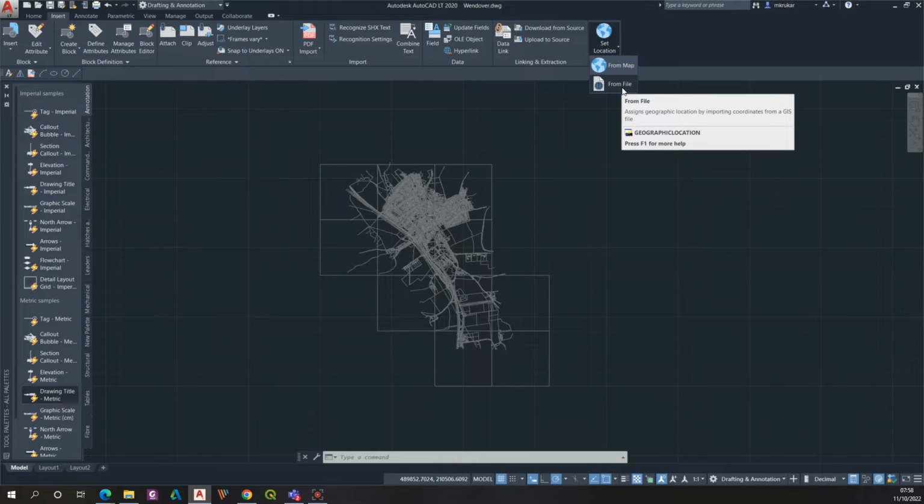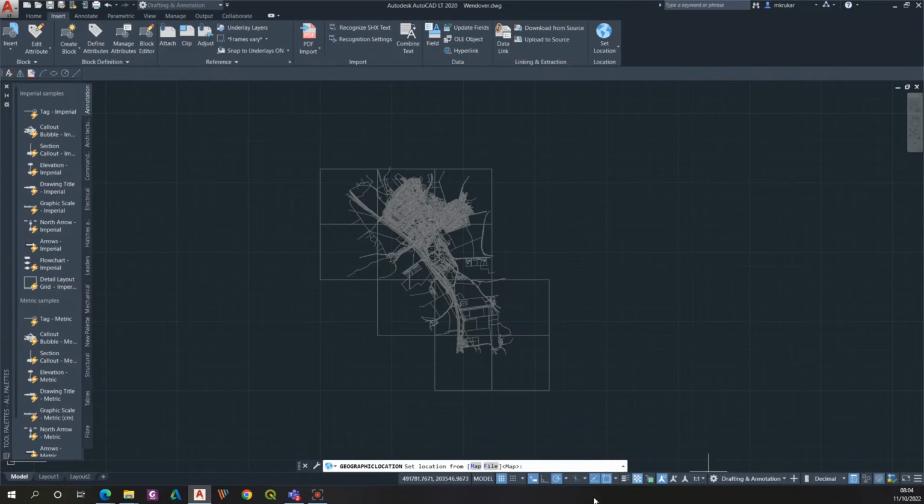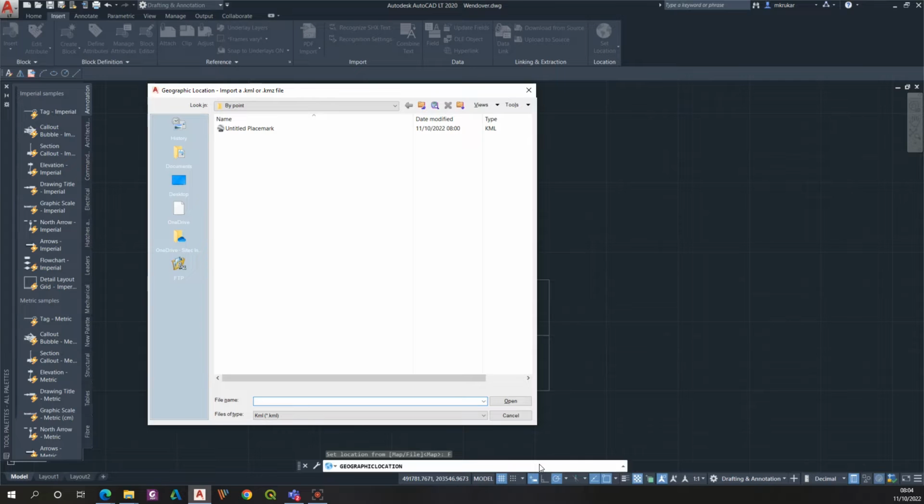The box which appears shows you the command which you can optionally type, geographic location, in the command bar. If you type the geographic location here, you will have the same effect, right? And then you get the same options, map and file. In this case we will deal with file. So hit F and we should have the directory opened. However, we don't have the specified file which could help us to geolocate the current drawing.